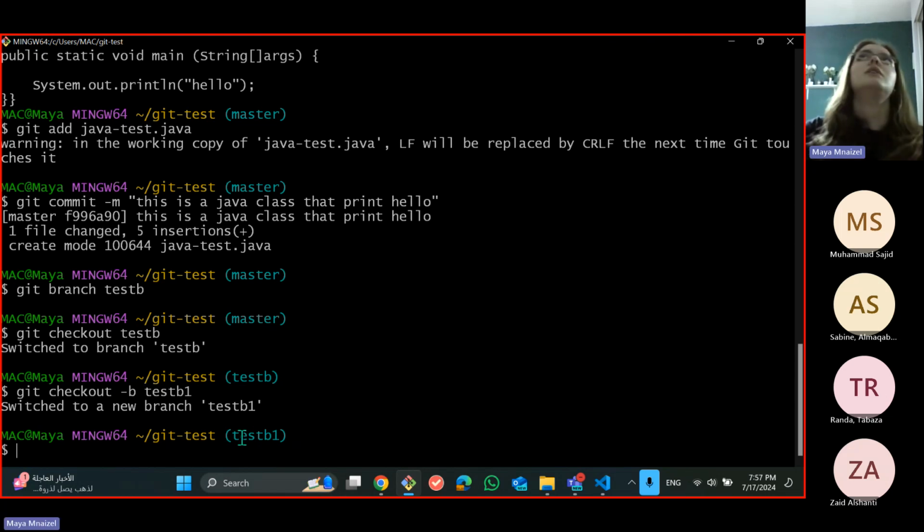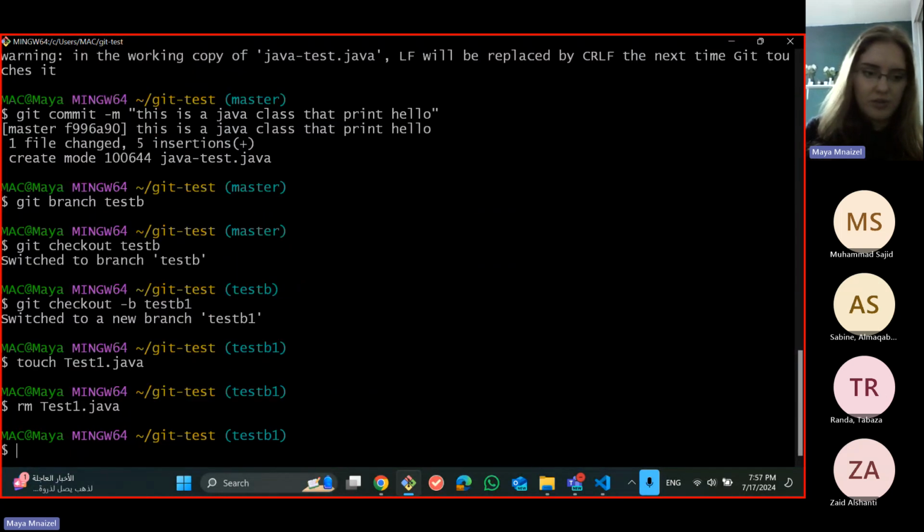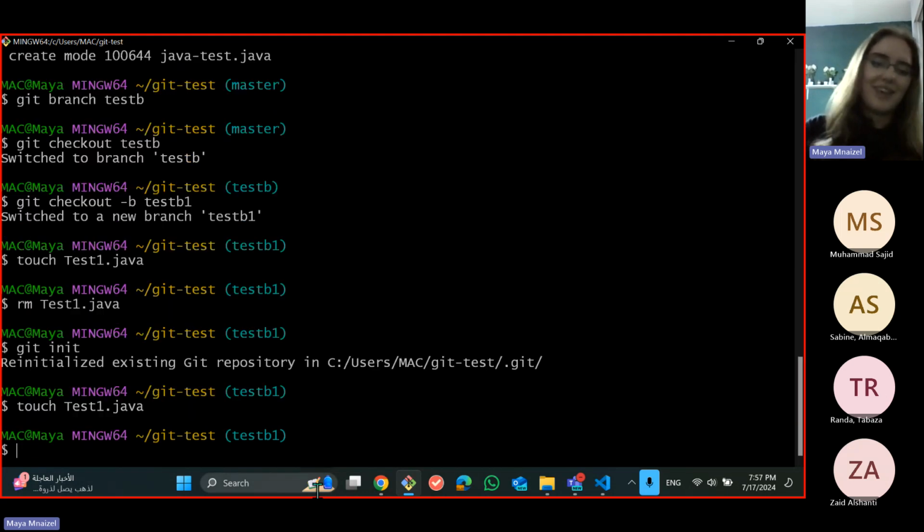Let's touch, and let's say Java, no, not Java, test1.java file. Oh, I'm sorry. Let me remove test1.java because we have not initialized any kind of repository in that. So git init. Okay, so that's fine. We can do that, and then we can do that again.